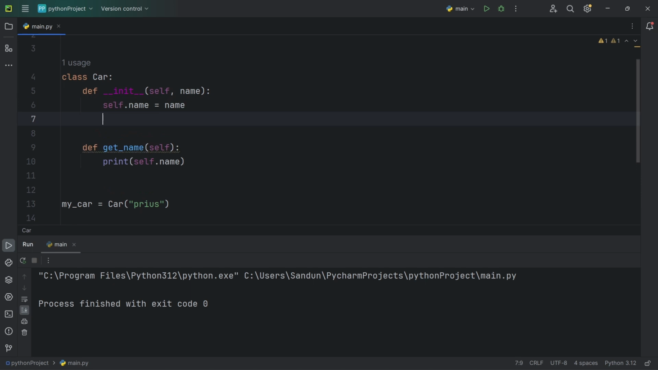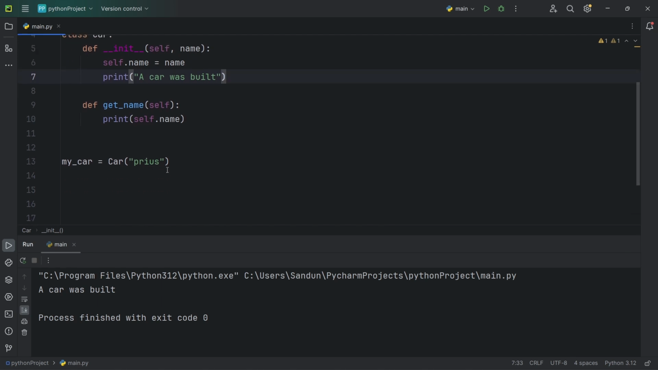Let me also put a print statement here so that we can see a car was built. It would be better, right? Okay, a car was built. Let me run. A car was built because we created this object. It means that the constructor executed and a car named Prius was created.